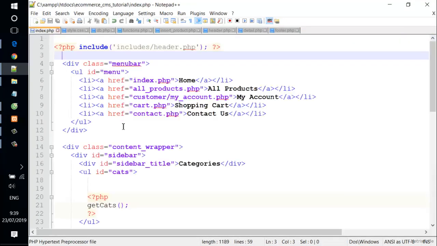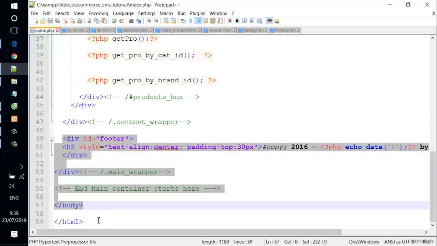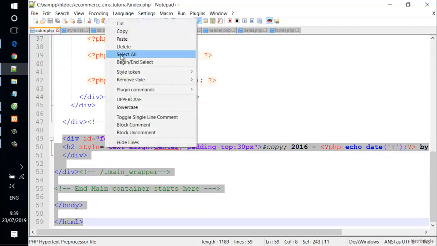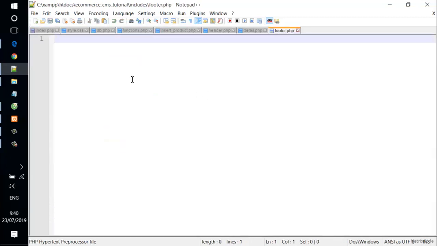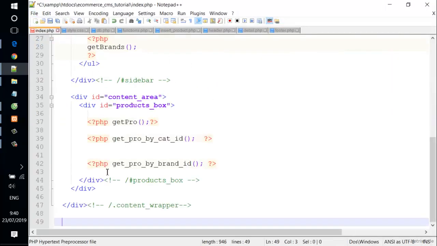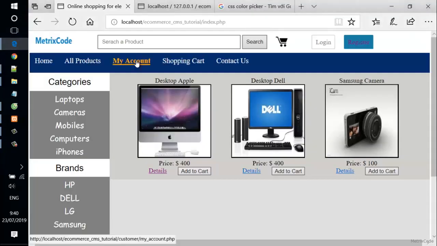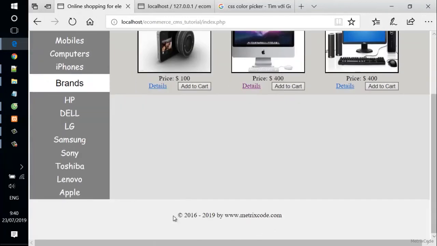We come back to the index.php file and scroll down with the mouse. Let's select all of this line and run this code, move it to folder.php and paste it here. Save the file and go to the index.php file. I put PHP code and the include function: include folder slash folder.php. Let's save the file and check it out in the web browser. It works fine.